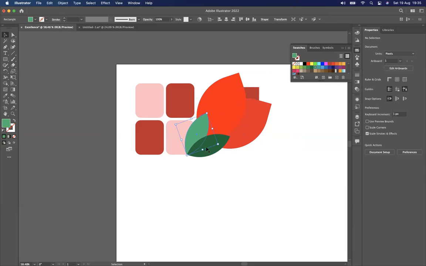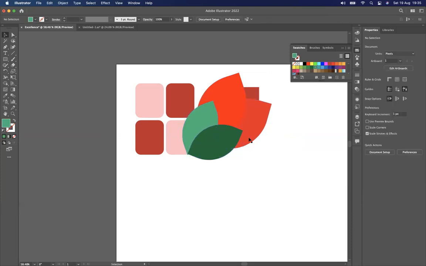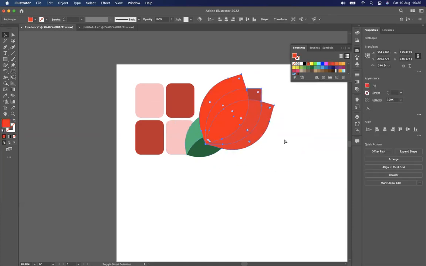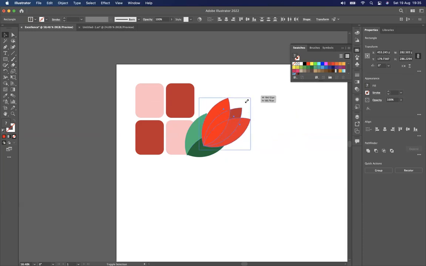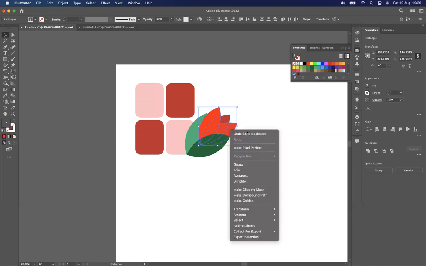So once it's done, now you have this design. You can also resize it if you wish. And that's about this. So here you can give different variations. You can obviously give different kinds of designs. I think the flower is too big. We can make it smaller. And we can send this behind. To send this behind, again right click, arrange, send backwards, right click, arrange, send backwards. That's it.